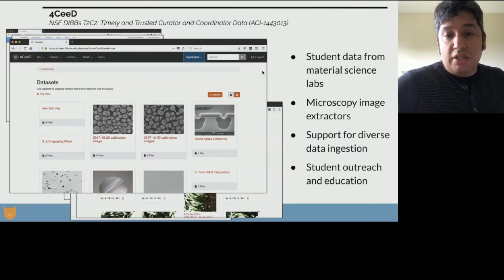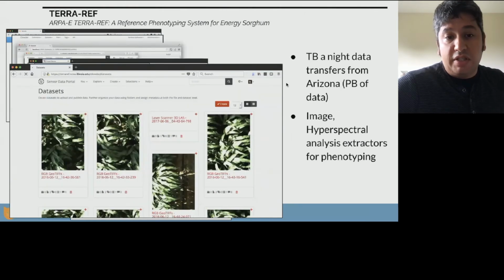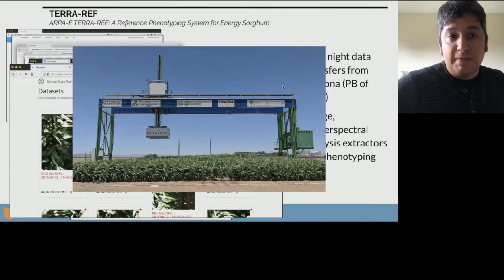Material science, you'll hear more from Clara Nerstead just after this, I believe, with regards to many of the challenges being dealt with there. Material science data has a lot of metadata associated with it, has a lot of equipment associated with it, with proprietary formats, or perhaps not even access to the web. And so there's challenges in even getting the data and so forth. And so 4Seed is an instance that deals with that in the material science space.